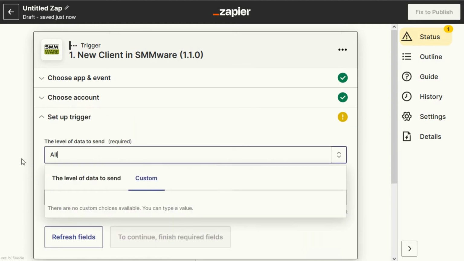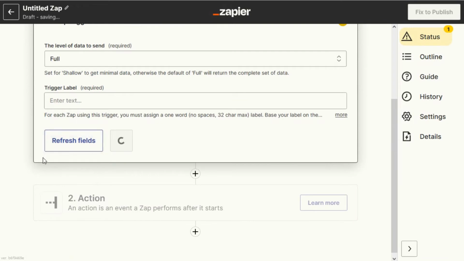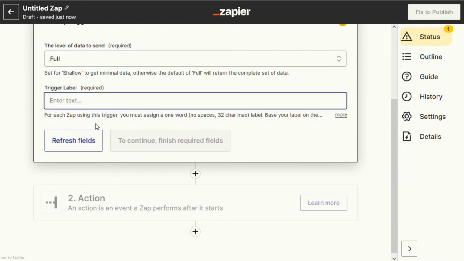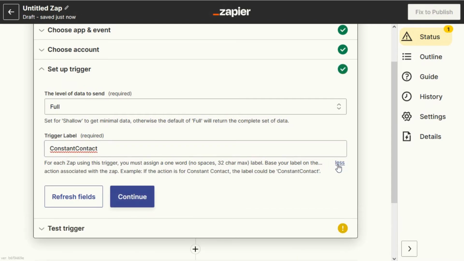Now click on Setup Trigger. In this case, the level of data to send, I'm just going to go ahead and click on Full. We also ask that you enter a trigger label. And the instructions below indicate that you should have a single word with no spaces, 32 characters max. Also, you can base your label on the action associated with the Zap for convenience. So in this case, we're using constant contact.